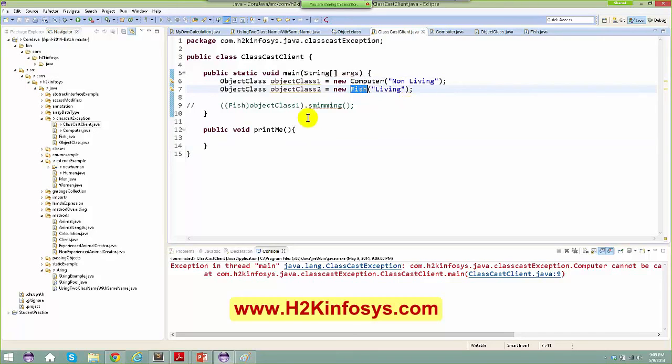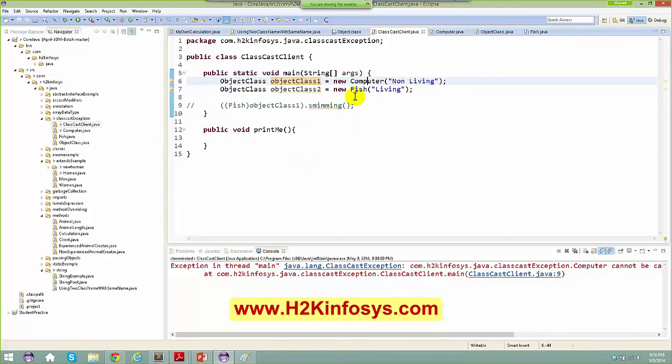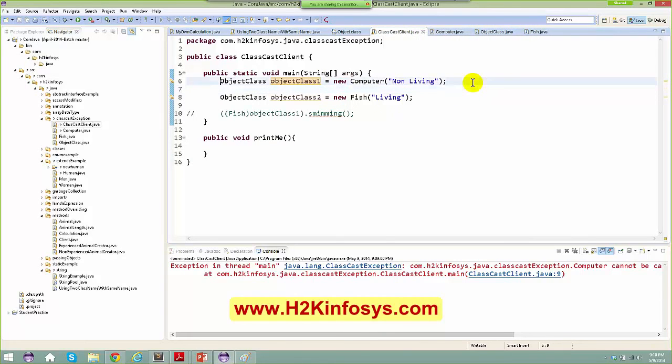All right. Now, what I do, I know that there are two different classes. In this, you have got a company method. In this, the fish, you have got a swimming method, right? Now, what do I do in order to invoke those functionalities in a common method? I can very well do it in this way. Let's say I'm going to use a computer out here. I'm going to use a fish out here.